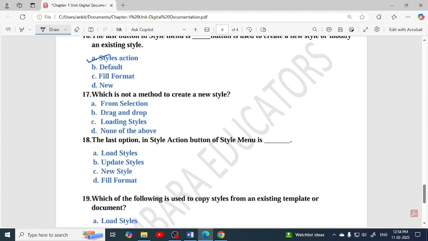When we are creating a new style, from selection is a method, this is correct. Drag and drop is also there. Loading style is not for creating a new style, it is for copying the style from other documents. So option C will be the correct option here. Last option in the style section button of style menu is, so there are different options in the style action button. So we have to check the last option, it is load styles.